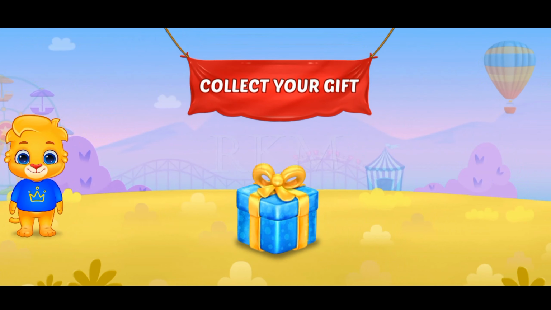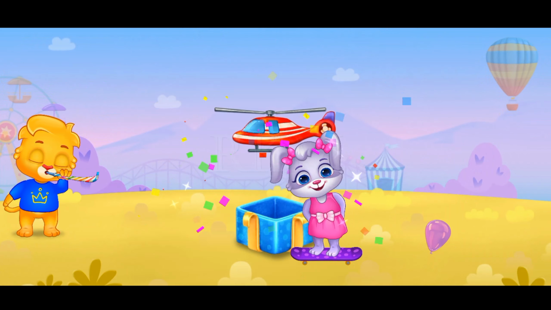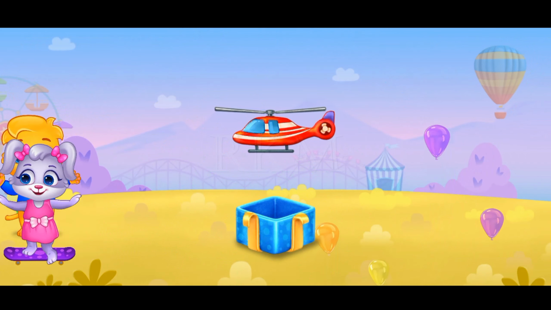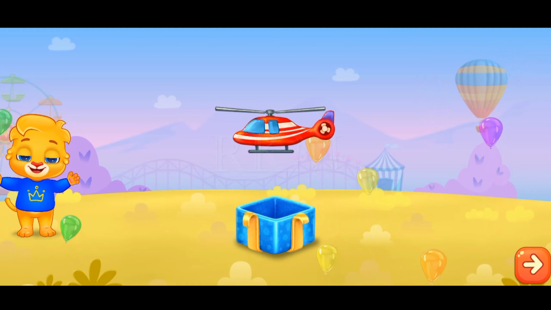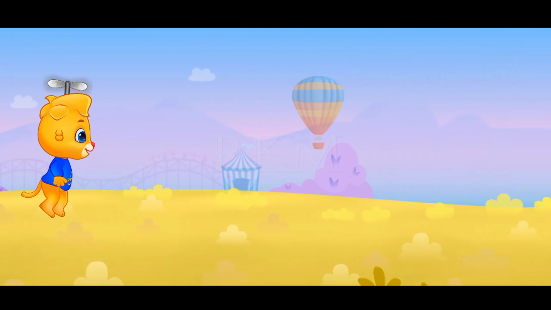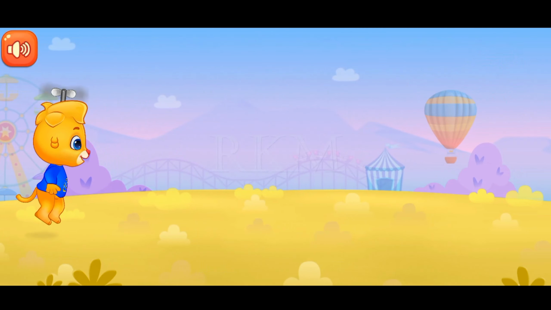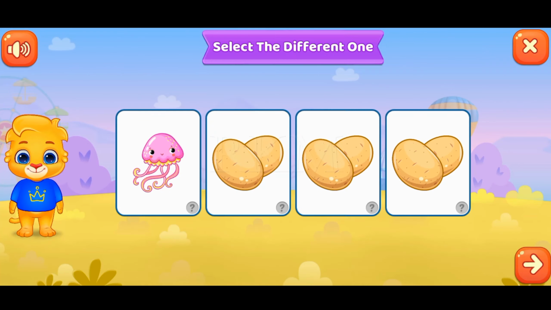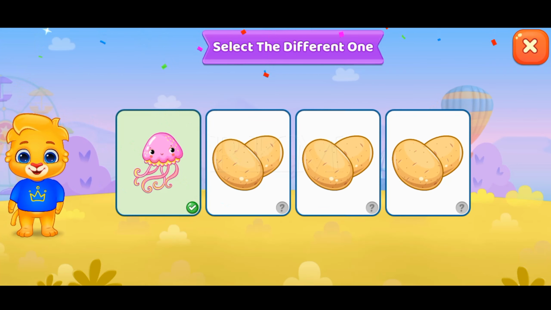Collect your gift. Wow! Select the different one.